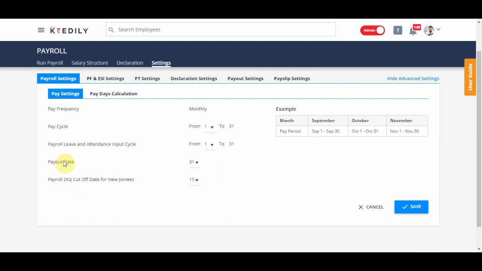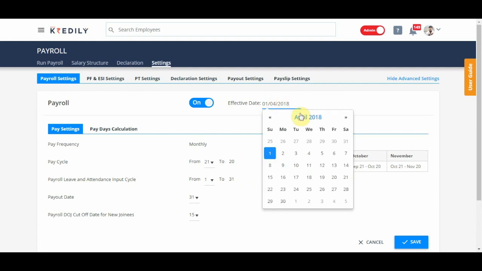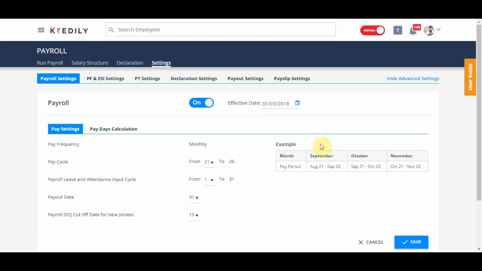In payroll settings, in pay settings, pay cycle tab, enter the pay cycle for your payroll, monthly payroll. 1st to 31st is the standard, but if for your organization you have something like 21st to 20th, just enter the first day and the last day will be calculated on its own. If your pay cycle is anything other than 1st to 30th or 1st to 31st, I would recommend changing the payroll main toggle effective date to the previous month, say 1st March. This is just so that the data gets taken from 21st of March to 20th of April.